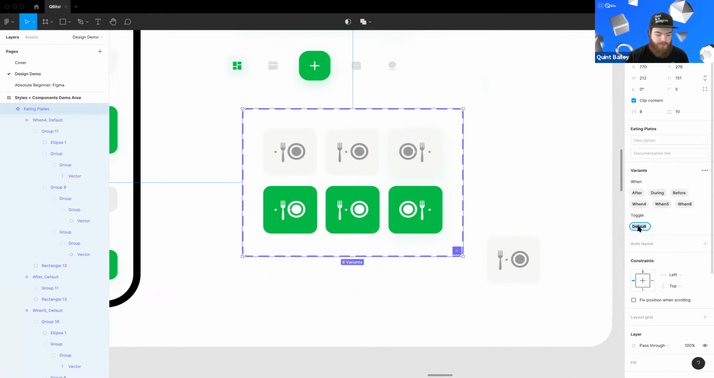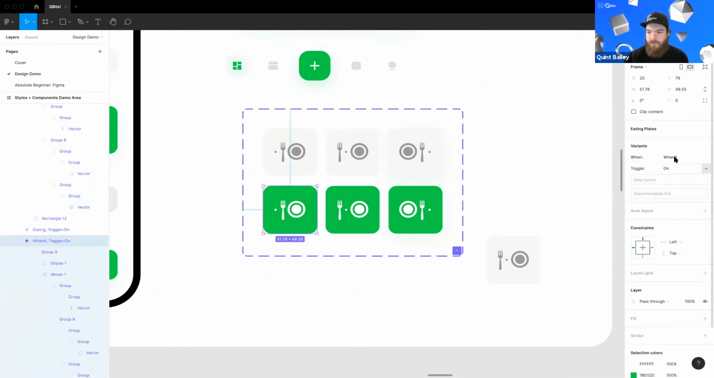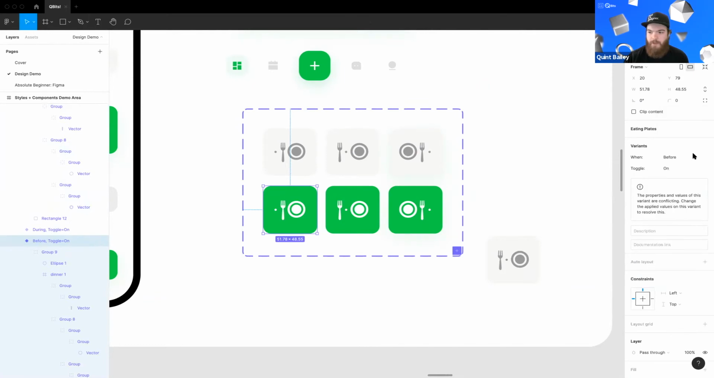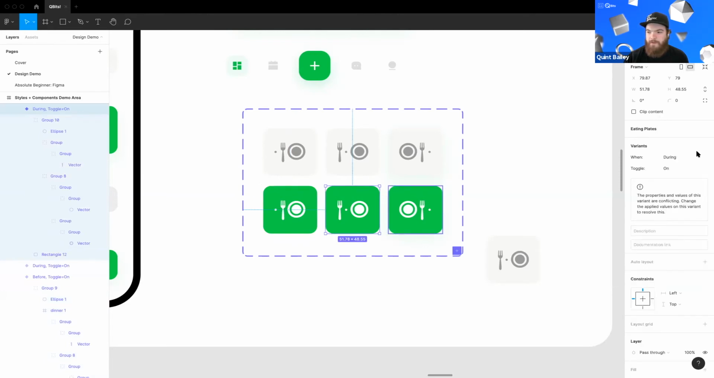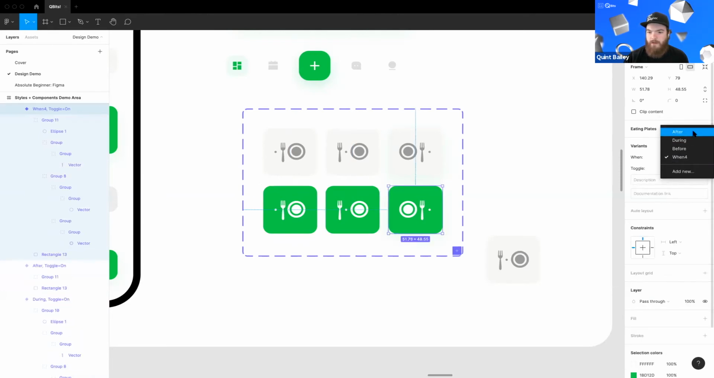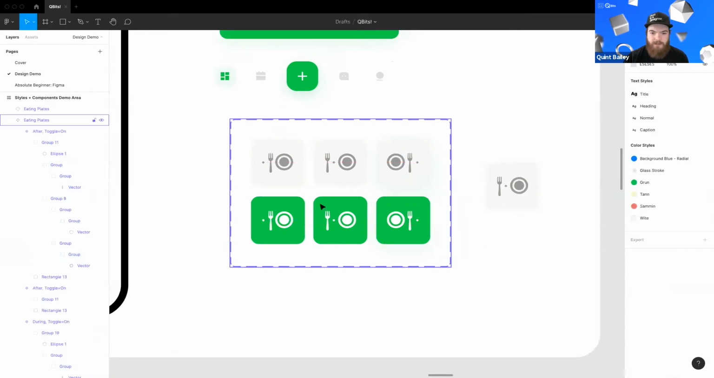And this toggle is going to have an on state and an off state, and we'll get to that in a moment. So this one, the when is going to be before, and then the toggle is on. This one, when is during, and this one, when is after. You see this takes a little bit of setting up. This is usually done on the front end, but it's really, really helpful, and you guys will see what I mean in a moment.